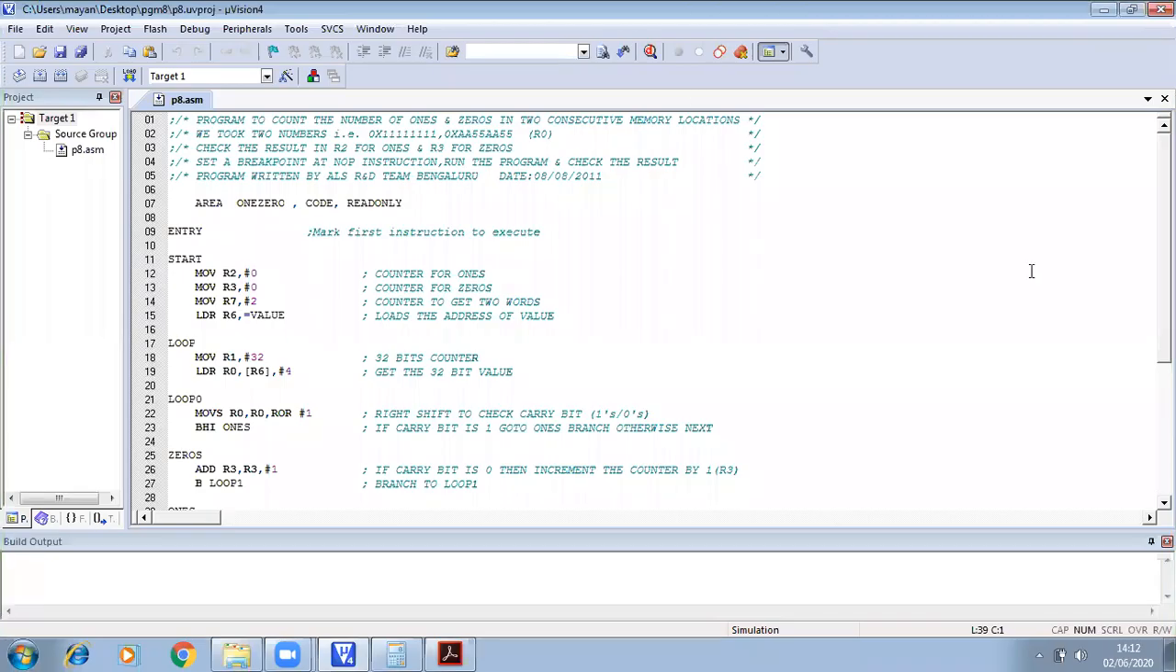Hi everyone. In this video, I am going to explain the 8th RTA program in microcontroller lab. That is a program to count the number of ones and zeros in two consecutive memory locations. So here comes the code.